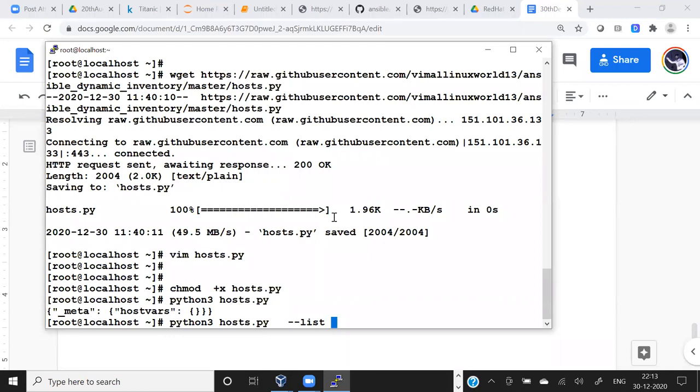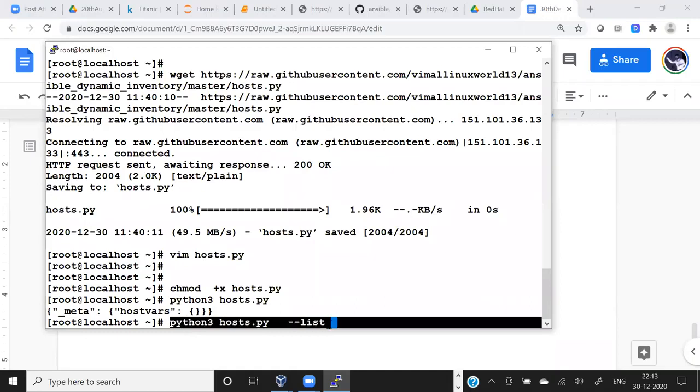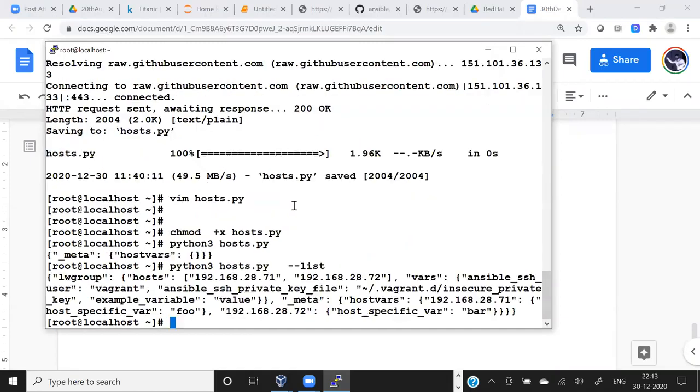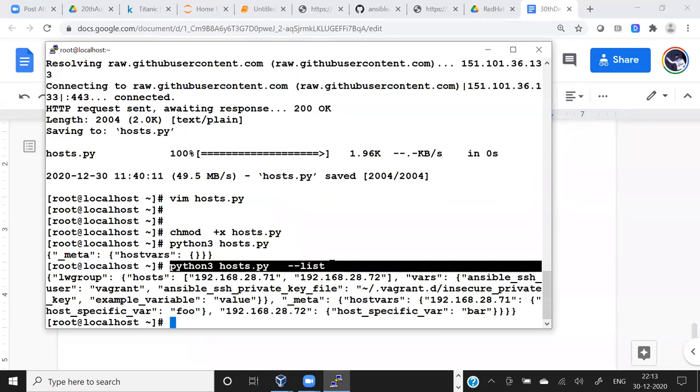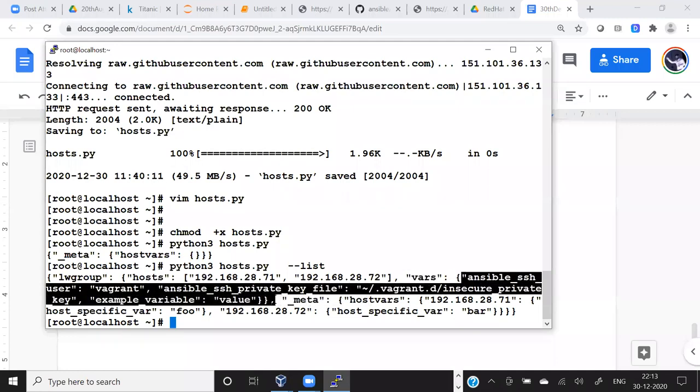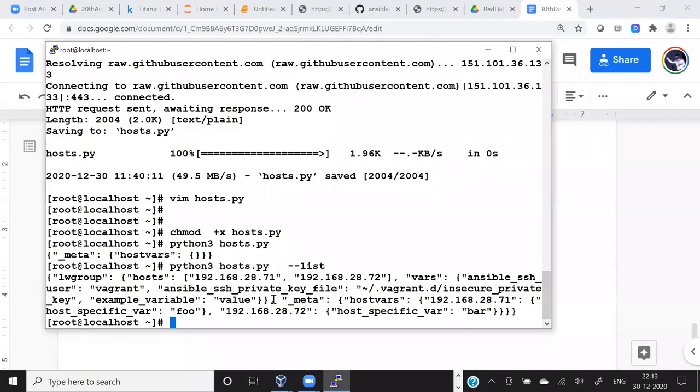You can think Ansible behind the scenes runs this code this way. Ansible doesn't show you, but it runs this code behind the scenes using this command. If Ansible executes the code by passing this argument, the output would look like this: your group name, then hosts with all the IP addresses, then vars, a pre-defined keyword, with all the Ansible login, password, private keys, and other variables. In this way, you have to give the output.